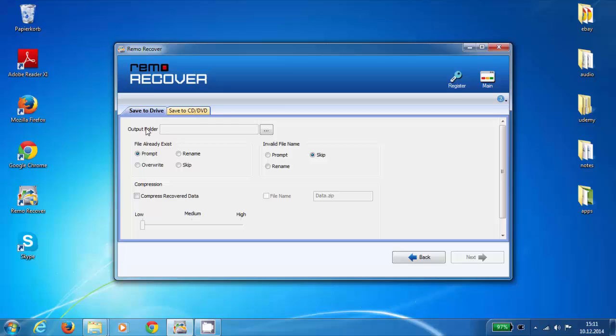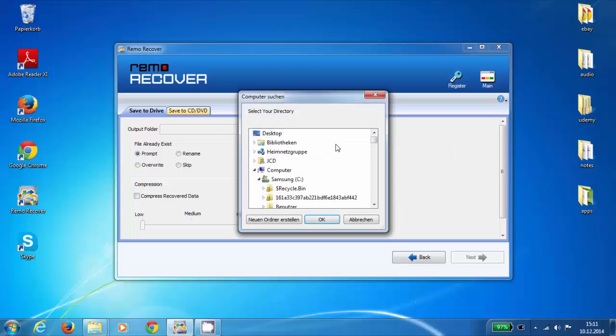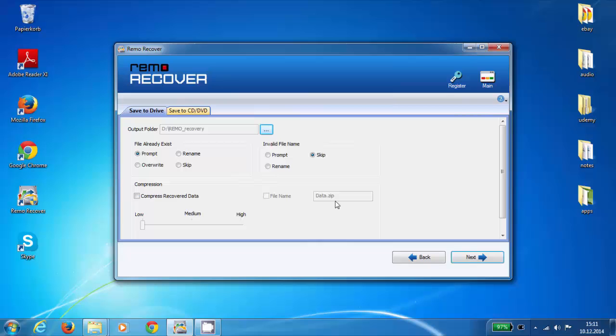Because the drive you save it to can't be the source drive, I inserted a USB drive and created a directory there for all the files to go. That's here. Remo Recovery folder, press OK. Now you can choose what the program does if the file already exists. I select automatically rename. Same with invalid file name, automatically rename. If you do prompt, it asks you what to do. Same here. You can also set a compression, then the output folder will be a zip file.